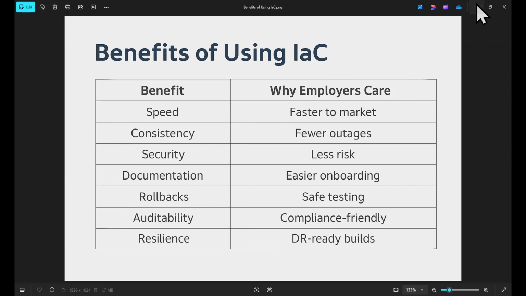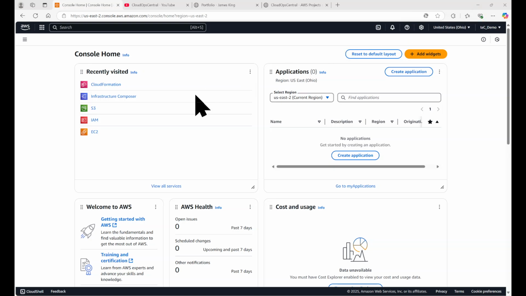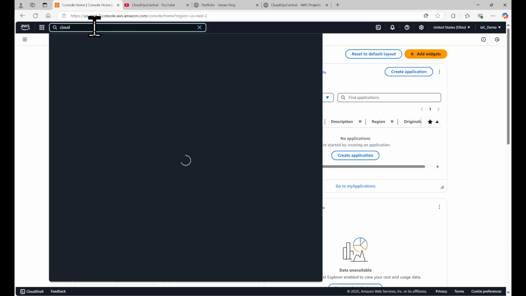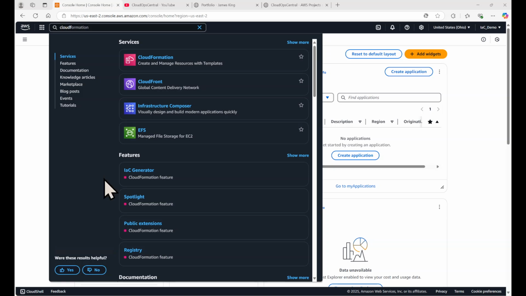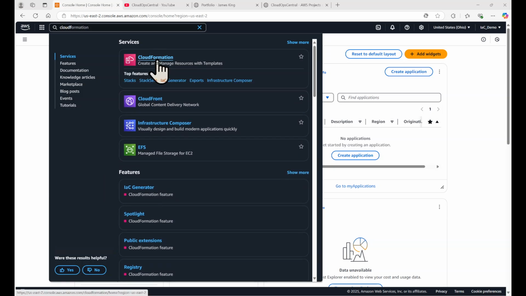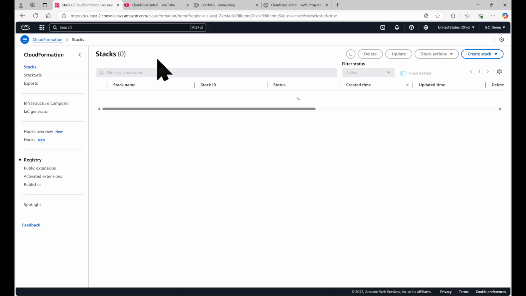So let's go ahead and move on over to our Amazon Web Services account. And if you notice, I have clicked on CloudFormation before. You might not have. So let's just go up to our search bar and do our famous search for CloudF. When we click on CloudF, it will be the first one. Let's go ahead and click it.